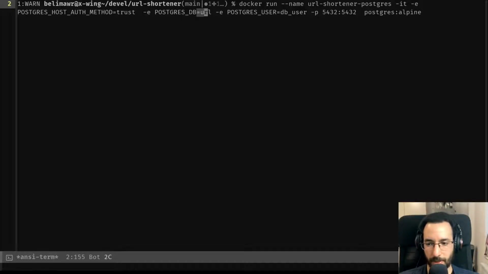Then I'm setting the name of the database: POSTGRES_DB is the name of the database I want to create. It's going to be called url because it's a URL shortener. The name of the user, db user, because I'm very creative, and the port it's going to run on. It's the port of the container that's going to be mapped to the port of my host. So that's the default Postgres port 5432, and then I want to run the image postgres with the tag alpine. Alpine is a very lightweight Linux distribution, which basically means you're going to have an even lighter Postgres container.